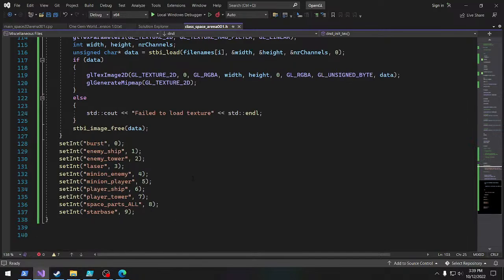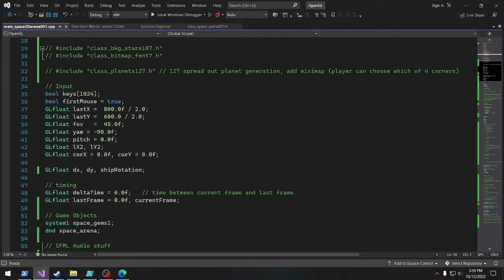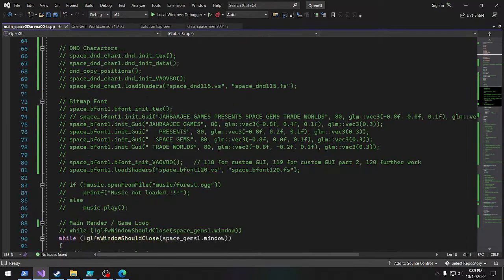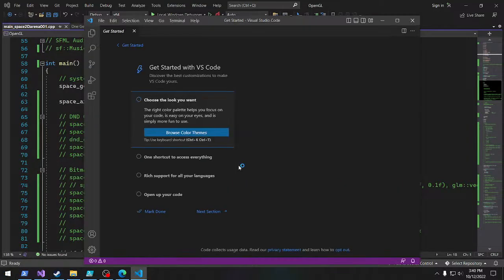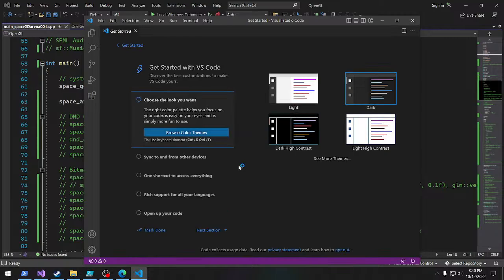Okay, so these are all the textures. Okay, let's look at what the shader was for this. And you know what? I could use VS Studio or Visual Studio Code. I like that idea. Get started. The right color palette helps you focus your code. It's easier on your eyes and simply more fun to use. Choose the look you want. Oh, here we go. Let's go with dark.